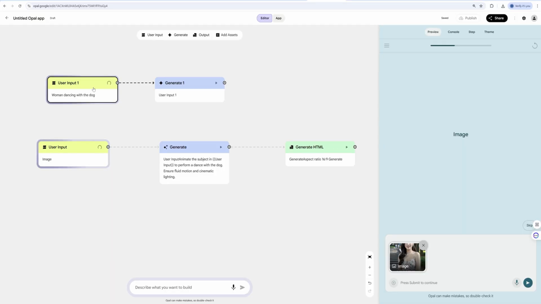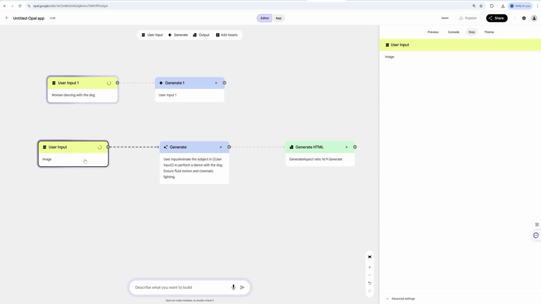Here's why. When I typed a woman dancing with a dog and then uploaded the image, it confused Opal. Once you upload a reference image, you should only type image or reference image in the user input node, not a full description. Because the flow wasn't set up properly, the generate node didn't read the user input correctly. That's why we didn't get the dancing animation we wanted.